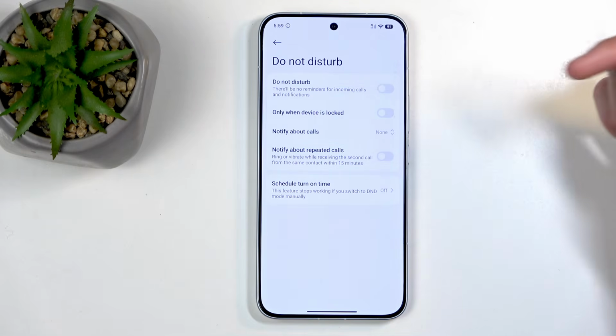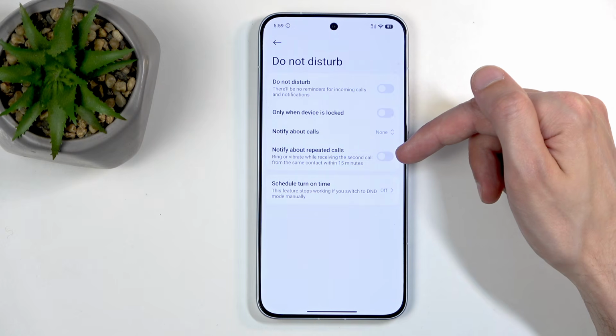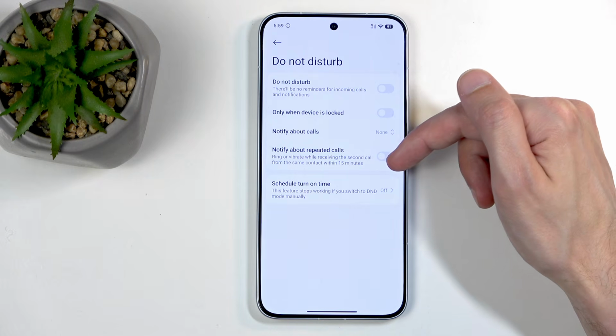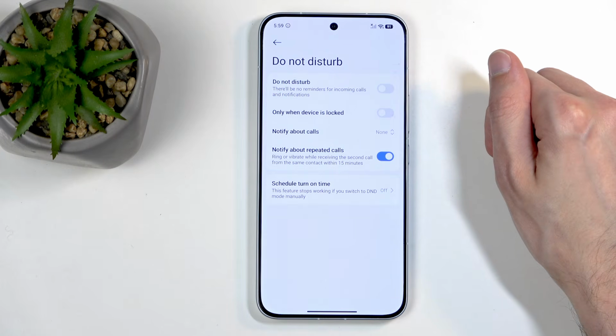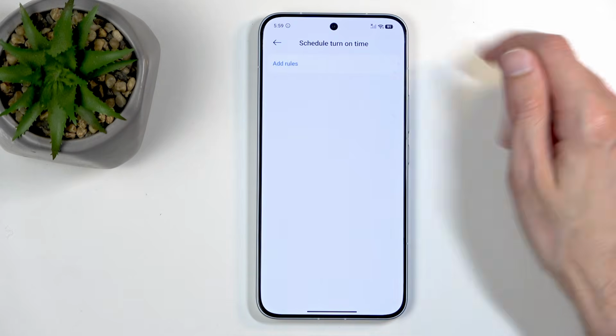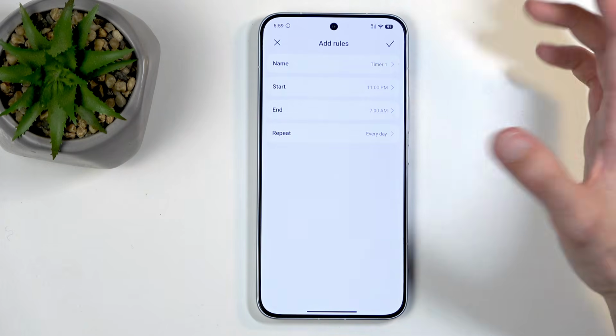Now, one additional thing, we have a toggle right here to notify about repeated calls. So if someone calls you twice within a 15-minute period, when this toggle is enabled, it will bypass whatever you have selected right here above. Now, one last option here is the schedule turn on timer. So you can add a schedule, and I will recommend setting one up regardless.